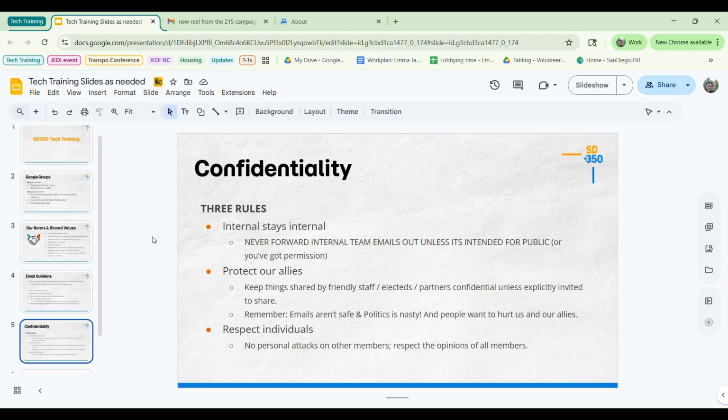Of course, no personal attacks on any other members, and respect their opinions, even if you disagree. I also want to add on here, don't share documents, attachments that have been shared, again, unless you're told you can. But you can share social media, you can share newsletter emails, public resources, and always ask if you're not sure.